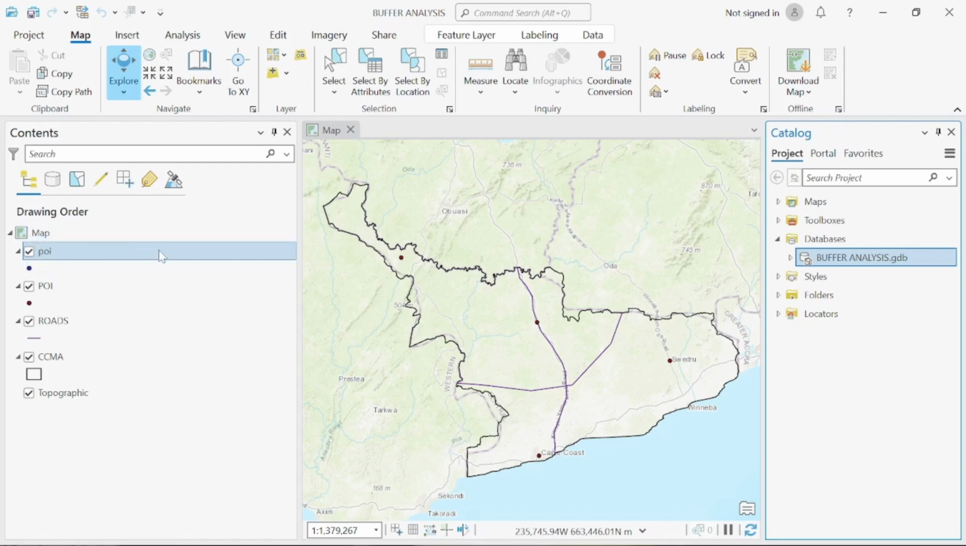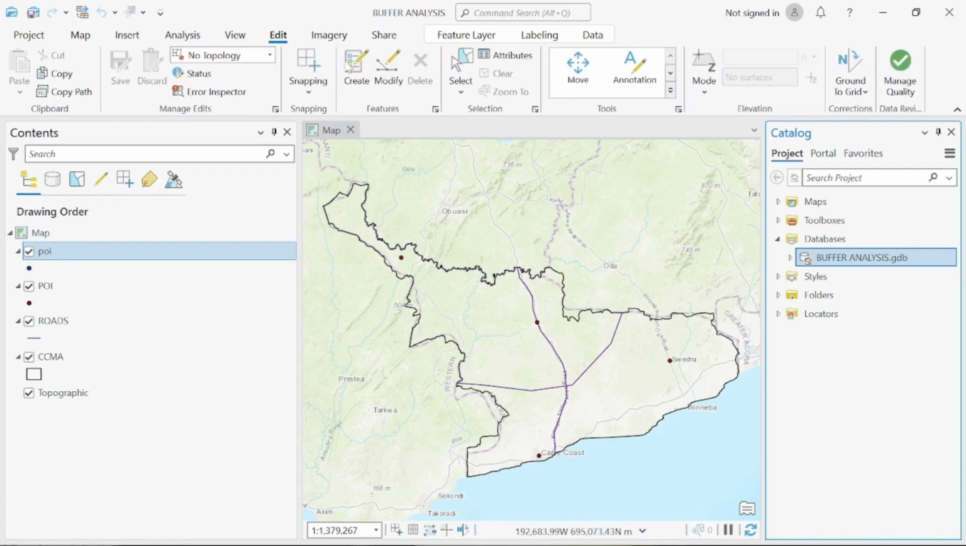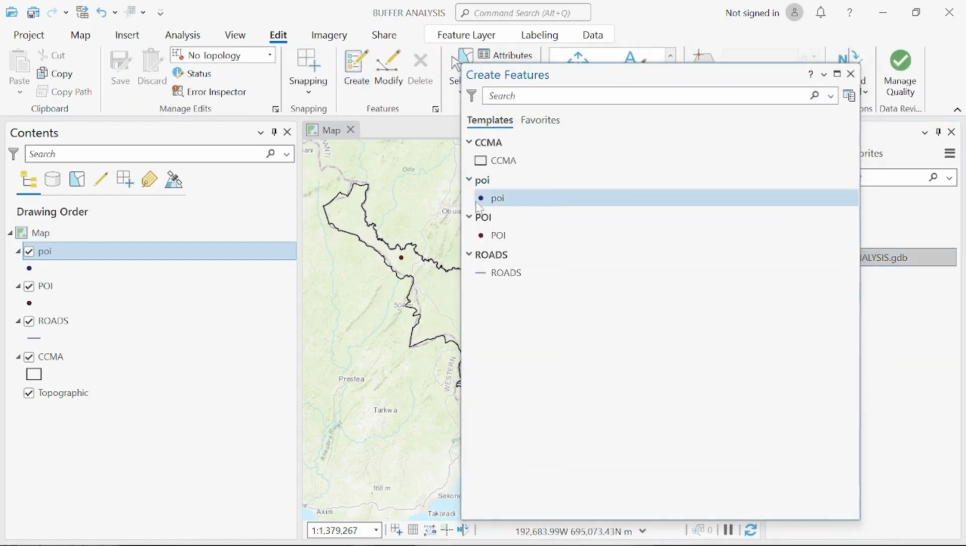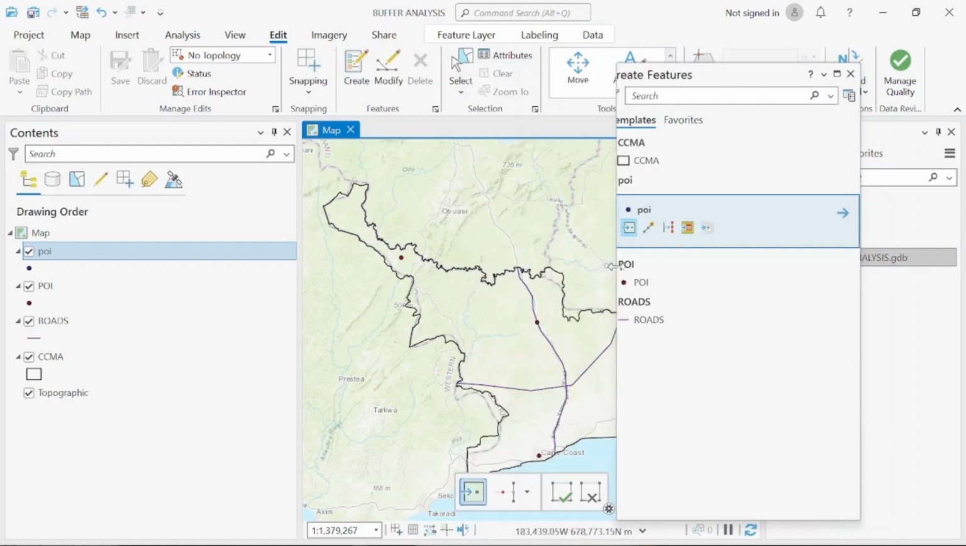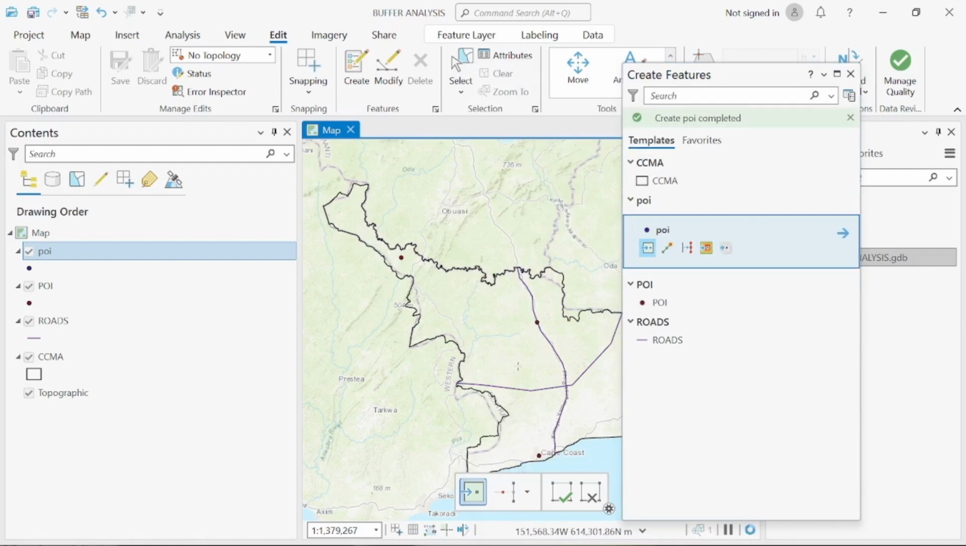Before we can create on this one, we have to go to edit, and then we go to create. You can see our point feature has shown here, so we just click on it. Then you can see our cursor is now editable, so we can create our point anywhere in the boundary. You can create as many points as you want. So this is how you create your point.